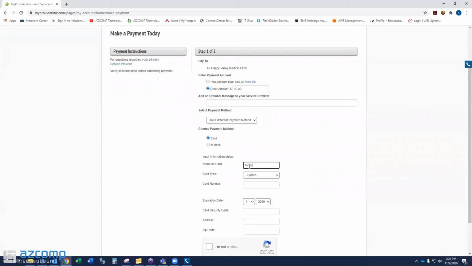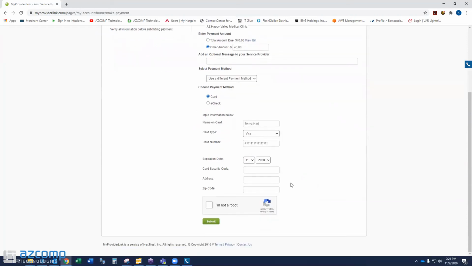So let me go ahead and type in the name, and this should be very, very familiar, just basic. I'm going to use a fake credit card number there. I'm actually in a test system, so I'm going to use a fake credit card and so on. But this is all very familiar, right? Your patients will be familiar with filling out this type of payment online.